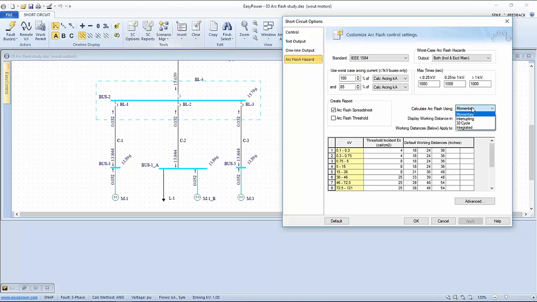Now, although it's not part of the IEEE model, EasyPower includes the ability to utilize a combination of these three values, and we refer to this as an integrated method. What it amounts to is if the fault lasts longer than half a cycle or 5 cycles or 30 cycles, it uses, for the period of time that current's available, that current in the calculation for summing the incident energy.